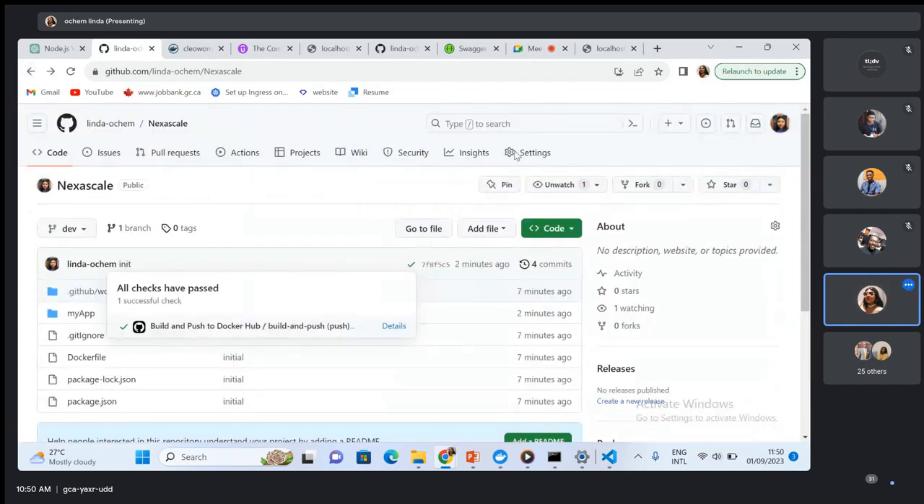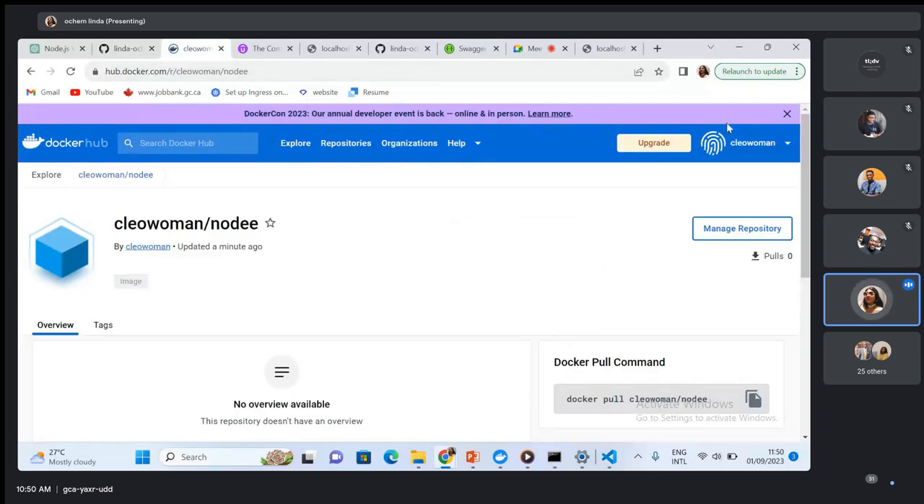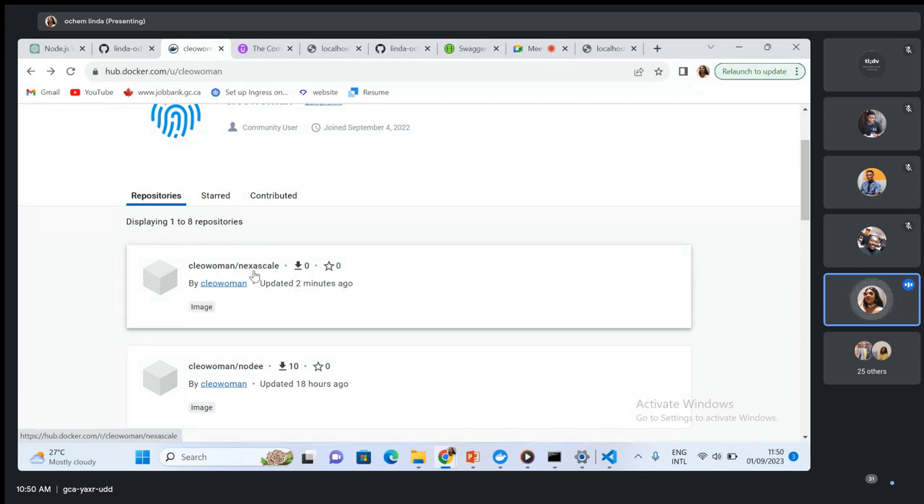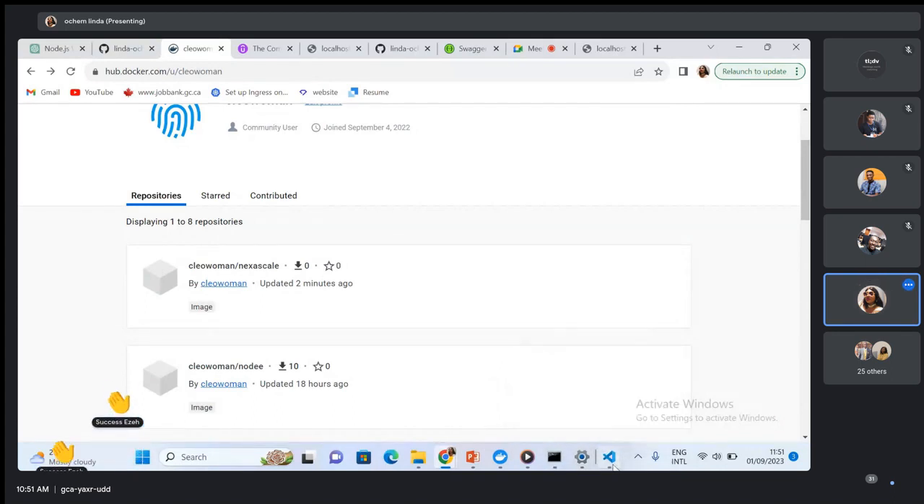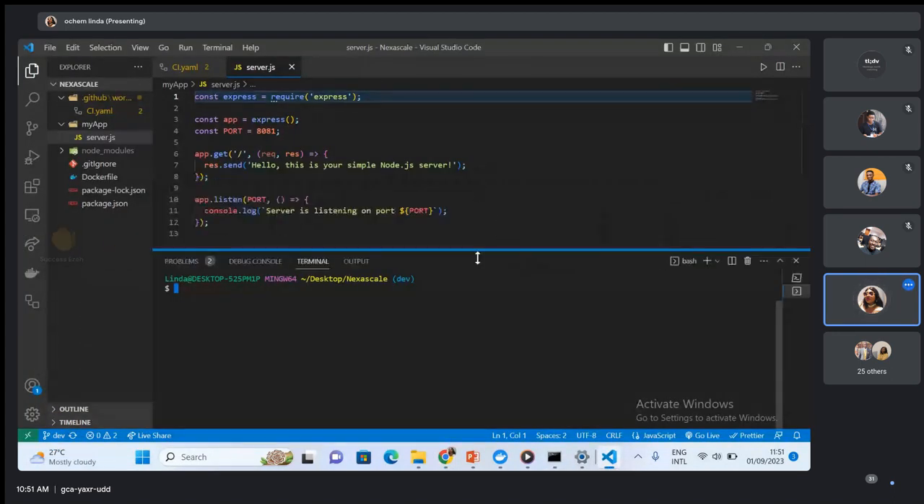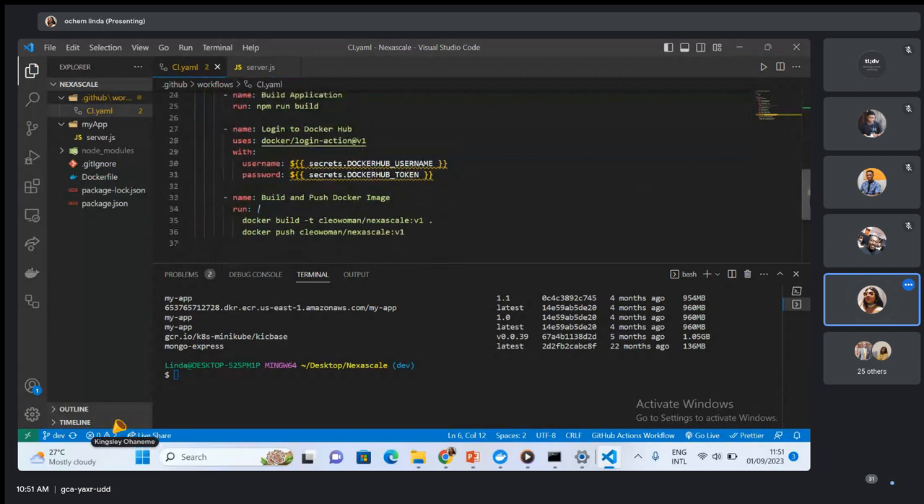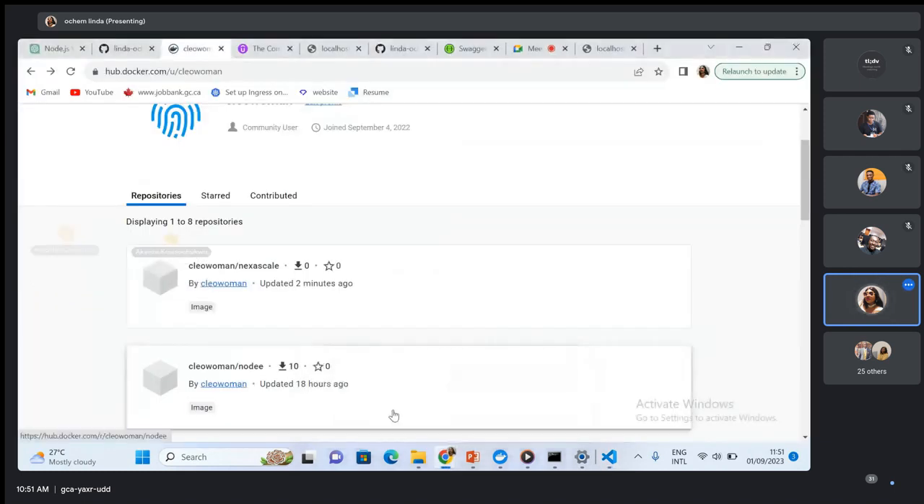So we can now go over to our Docker Hub and see if our image is present. This is my personal Docker Hub. This is my Docker Hub repository. Okay, so this is the image we just built, updated 2 minutes ago. This is the image we built, ClearWoman/Nexus scale. That's what we called our image. So this is it over here on our Docker Hub repository.